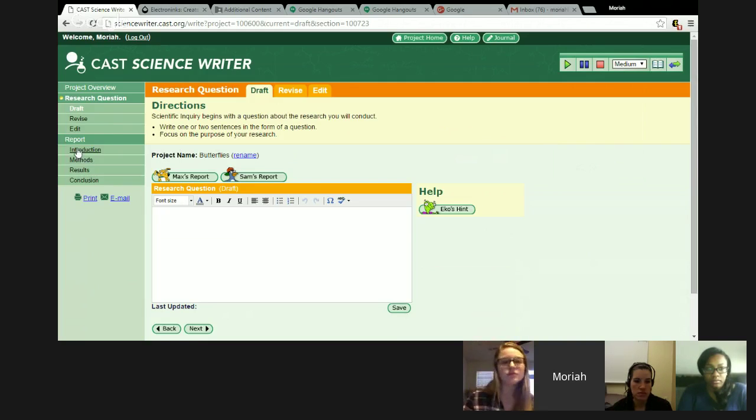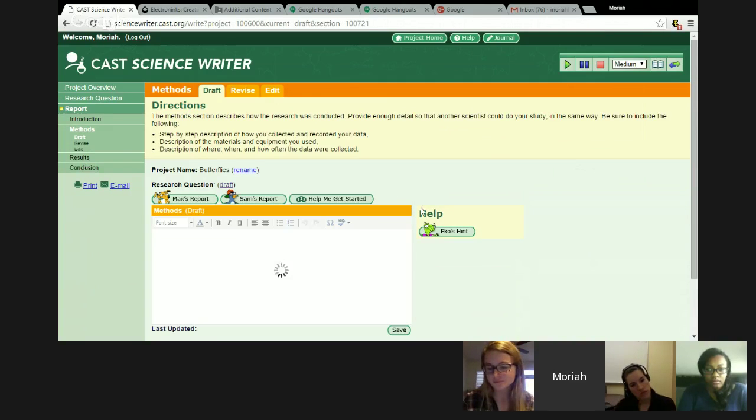If you go to the methods category, there's also a little animation of Max's report, Sam's report. These are the little animations provided through the website that even bring up examples. This one from Max's report is bringing up his method in drafts. Here's him talking. First, I will write about how I collected data from my research. Next, I will write a new paragraph about recording and using the table and graph to show my data. The last part of my methods section describes my graph and tells what the data means.